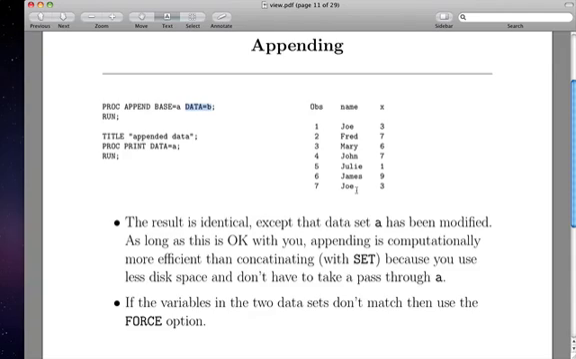One other option that the base certification guide mentions is if the variable names don't match up, you'll get an error message unless you stick a force option up here. So if you stick a force option after B, that'll tell SAS, don't worry if the variables don't match up.